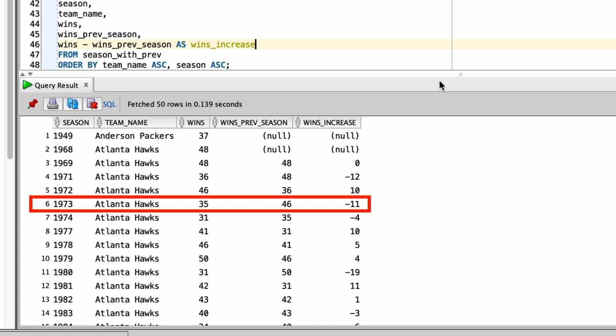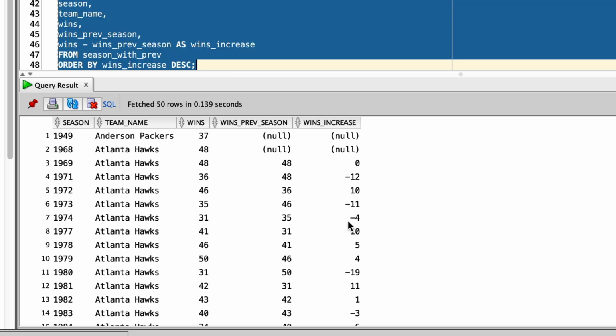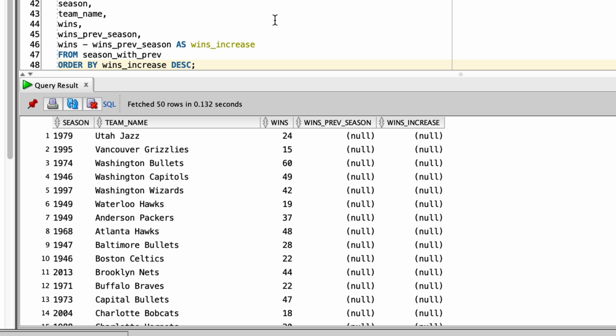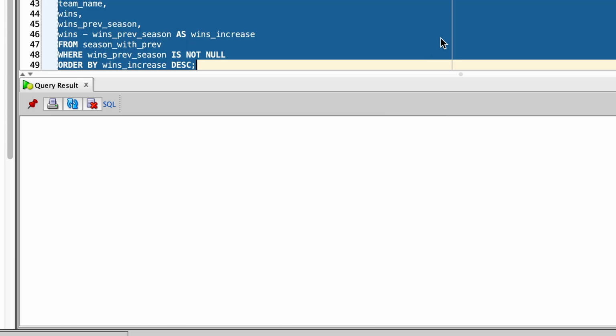One example is this 1973 Atlanta Hawks team, which went from 46 wins in the previous season to 35 wins in this season, which is a -11 difference. Now let's order by this wins increase column. We run this and see these results. We have a bunch of rows that have null values for the wins increase, because the wins from the previous season is null. Let's exclude these rows. We run this and see our results.